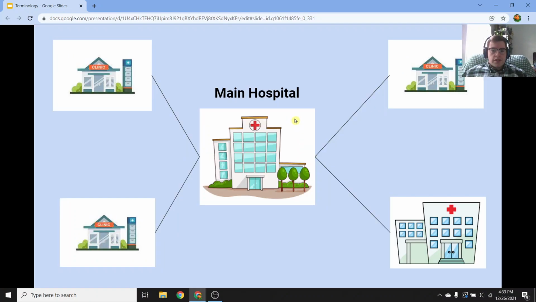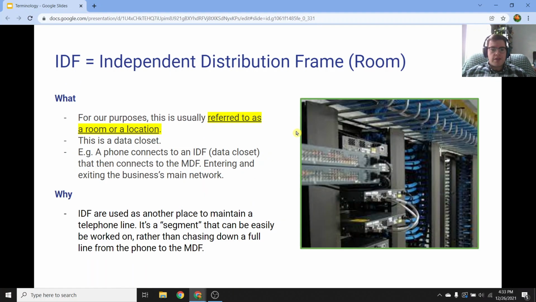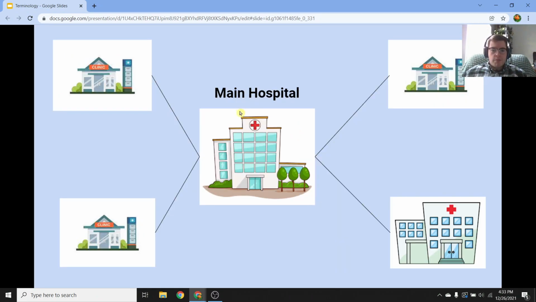Just as an example, to tie this all together, PBX, MDF, and IDF are terms that will be thrown around with each other. If we have a main hospital with the hospital network, and that network is connected to a clinic, and to another clinic and a different hospital under the same business, maybe a smaller hospital somewhere, and connected to another clinic, this is how it's typically set up in terms of PBX, MDF, and IDF.